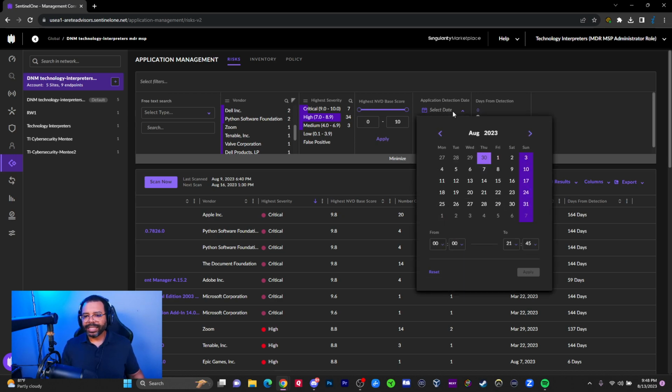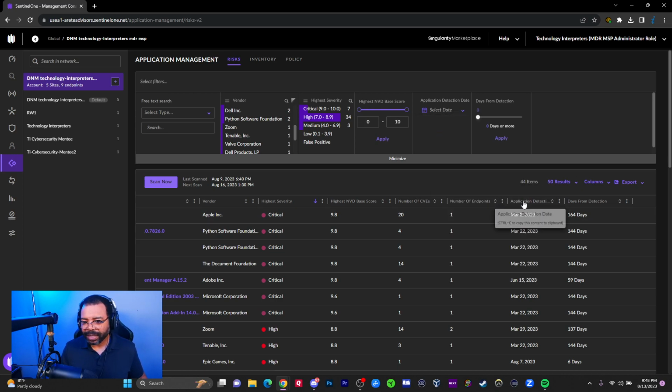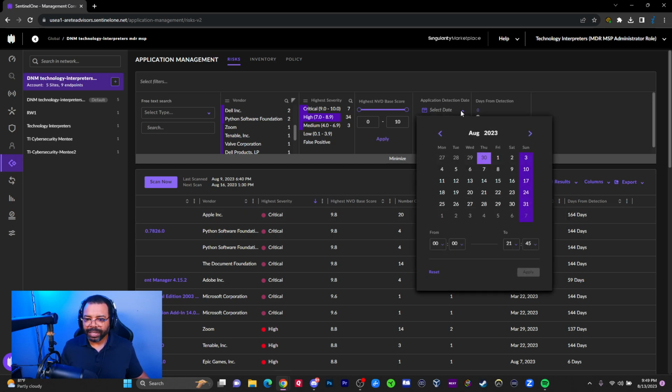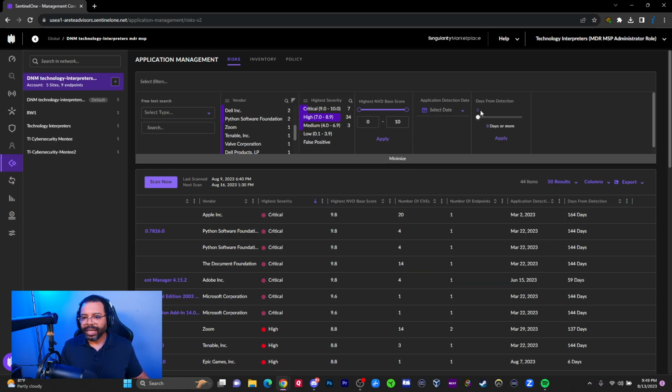And then application detection date, which basically coincides with the columns that we have here. If I want to filter down to a specific date, I can do that. And then days from detection, which is going to be this additional column right here. It says 164 days from detection, and I can filter this, but it looks like it only gives you 28 for those. So anyway, that covers the filter, but let's go ahead and dig into it.